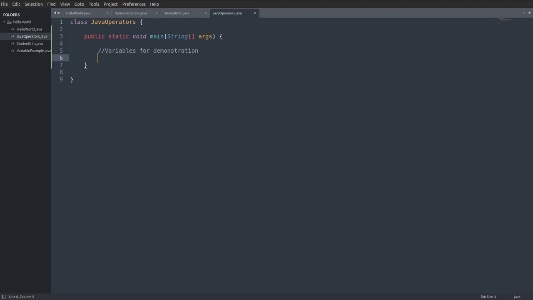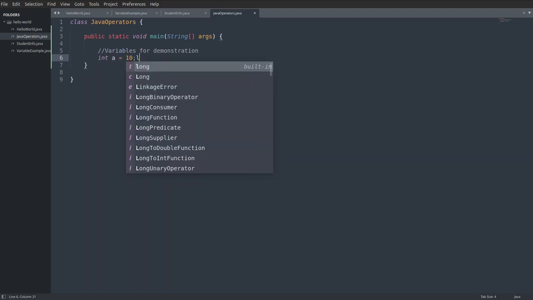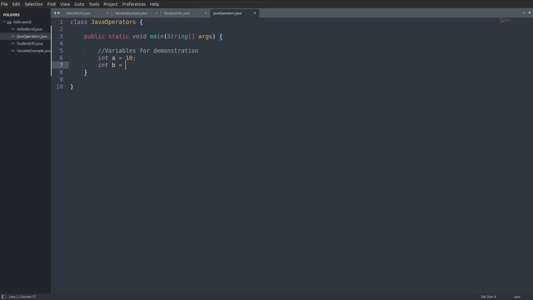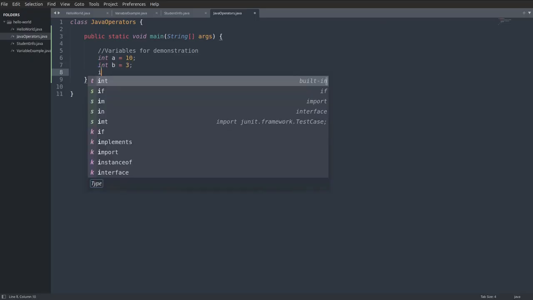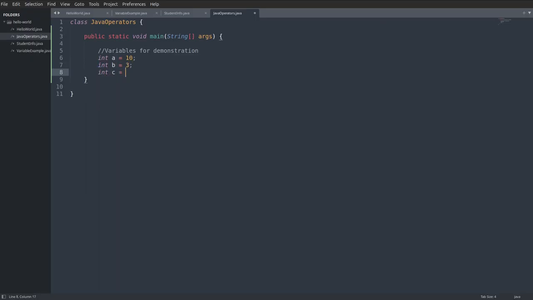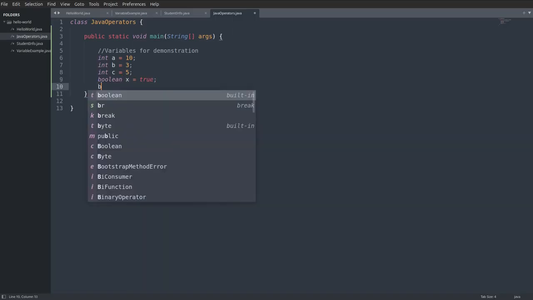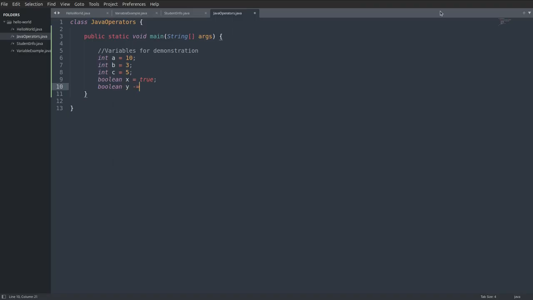So we're going to have a variable called a. We can assign a value of 10. We're going to have another variable called b, whose value can be 3. We have another variable called c, whose value could be, let's say, 5. Then we can have two boolean variables, x, which is true, and then y, which is false.